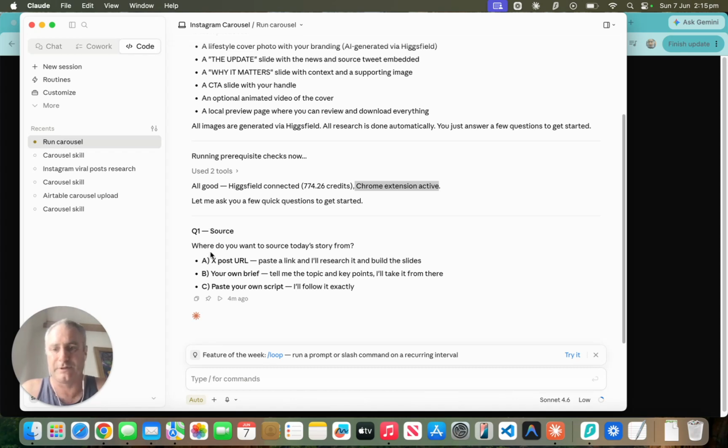Okay, now the skill will ask you a bunch of questions, so it has enough information to create a new post. Now, where do you want to source today's story from? You can use an X post URL, which we will. Let's have a look at X and just see if we can find a useful post. I'll just pause the video while I find one for you.